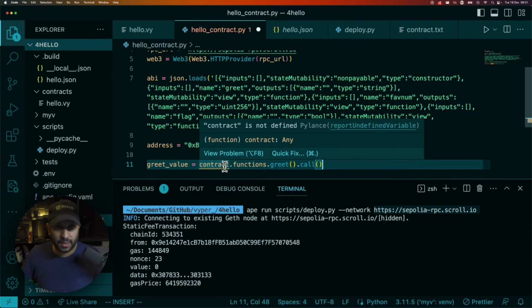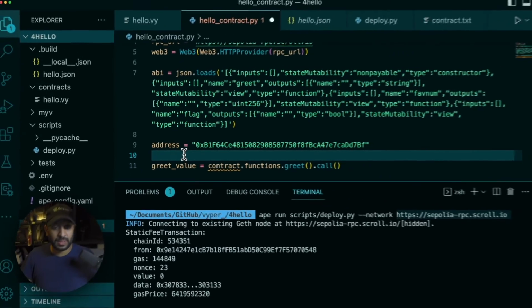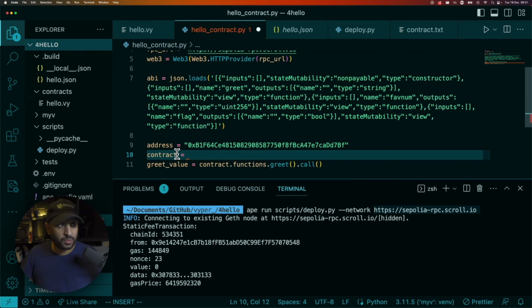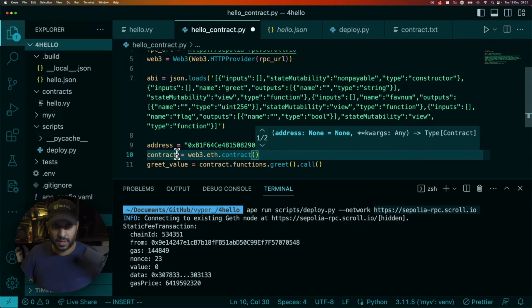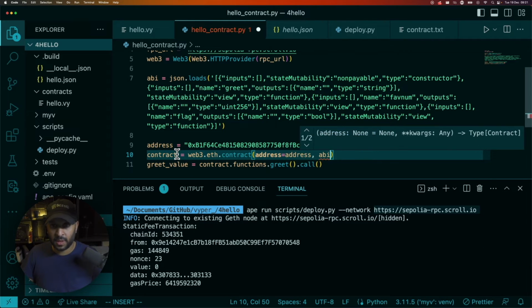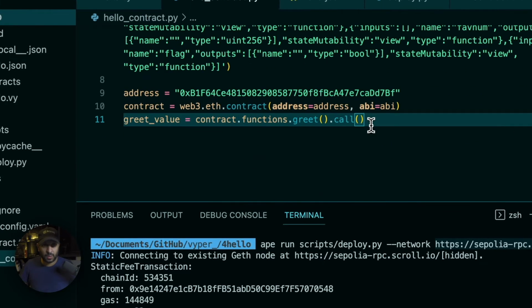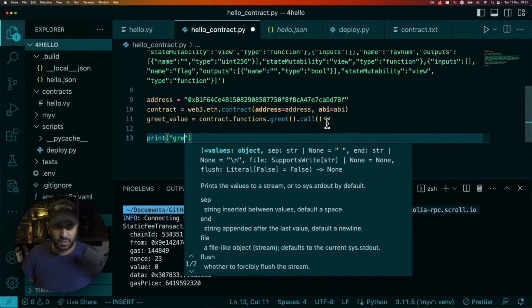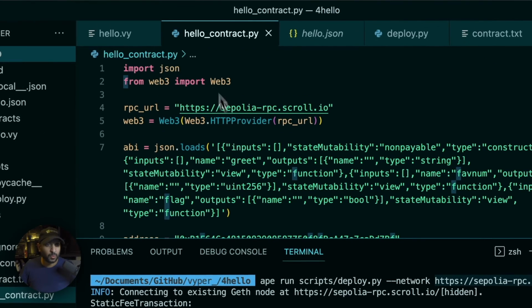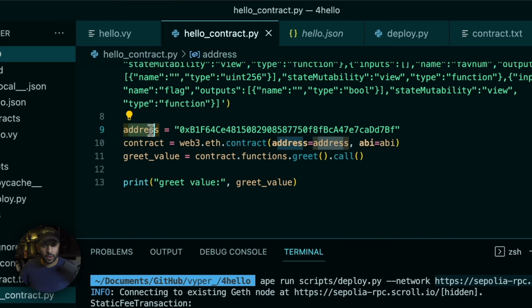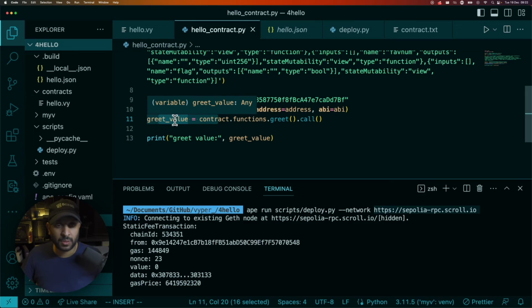This means that we can call the value of greet and anyone can. And now I'm getting an error here, and that's because I forgot to instantiate the contract, which you can do like this: contract equals Web3 eth contract, and then address is address, ABI equals ABI. Awesome. Finally, we'll print the value of greet value in our terminal. Let's review. We imported the necessary libraries, made a connection to the blockchain, instantiated the Web3 library, loaded our ABI, got our contract address, instantiated our contract, and called the value of greet value inside of contract.